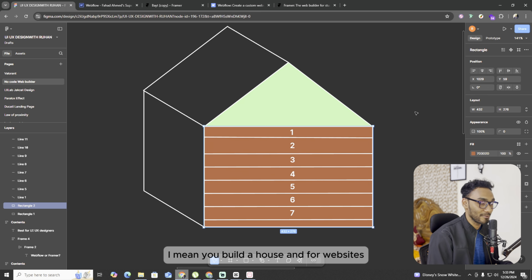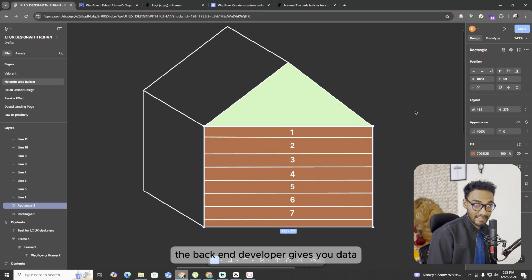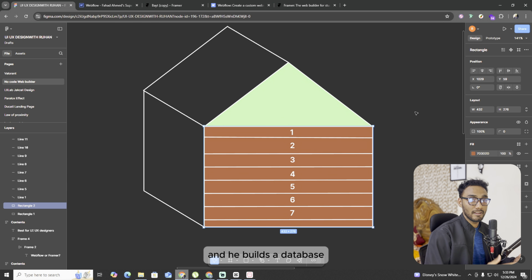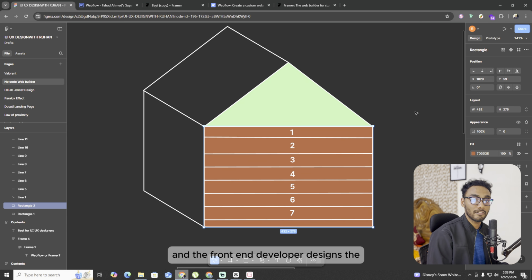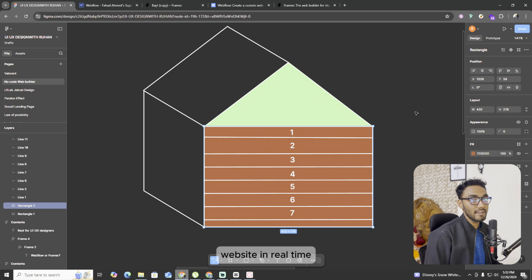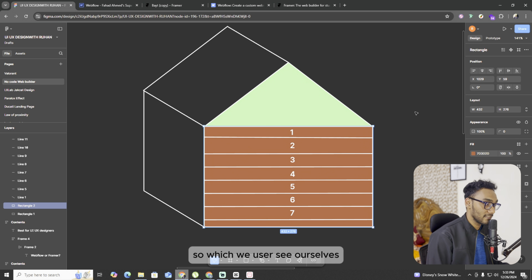You build a house. And for websites, the back-end developer gives you data, and he builds a database so that the data can be transferred to the front end, and the front-end developer designs the website in real time, and then he shows that data in the front end, which we users see ourselves.